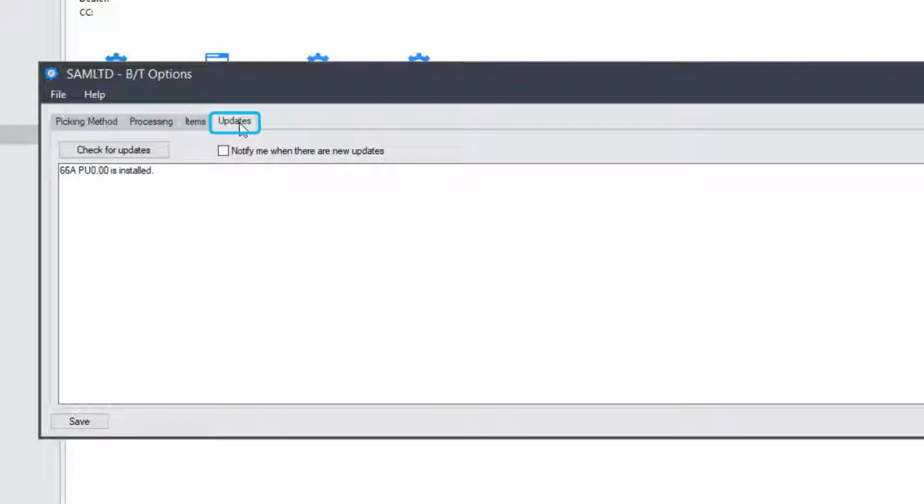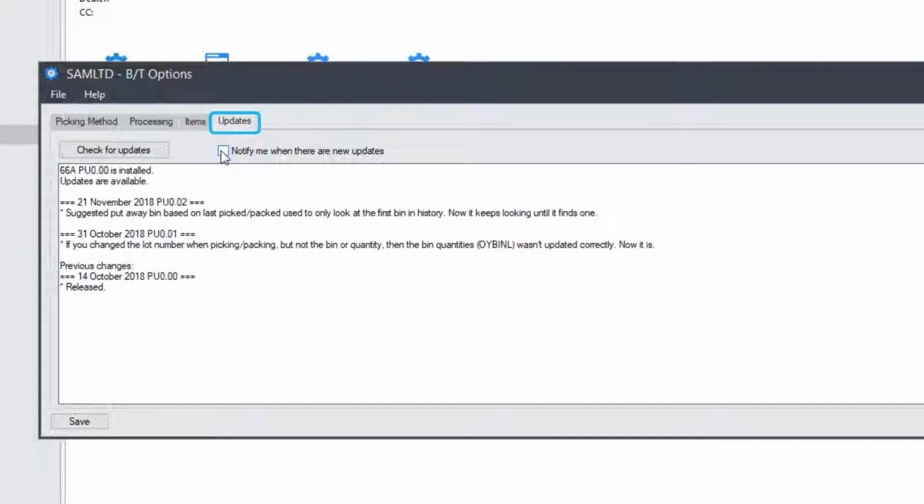And finally, we have the Updates tab, as we do with all Orchid modules. And here you can click Check for Updates to ensure that you're on the latest product update. And if you select this option, it will notify the admin user when they first log on after a new product update has been loaded to our website.